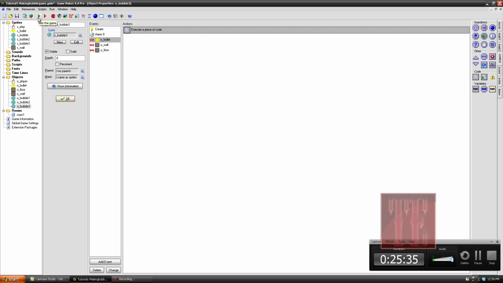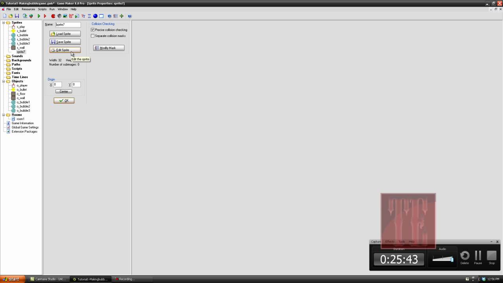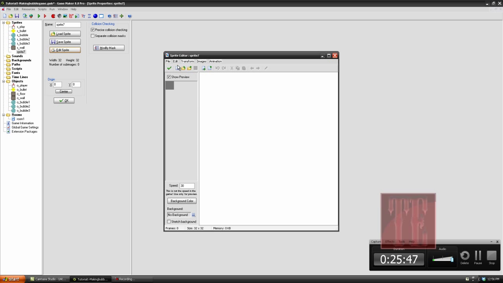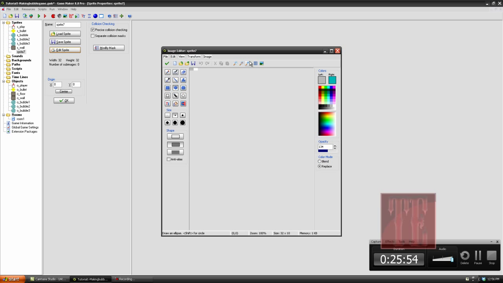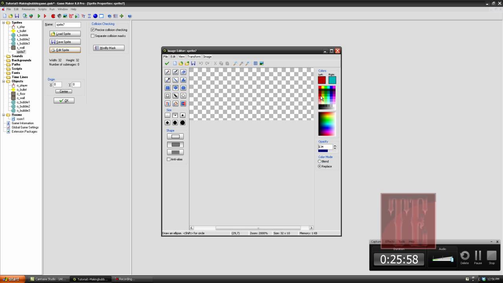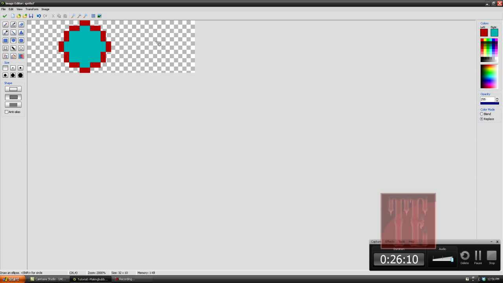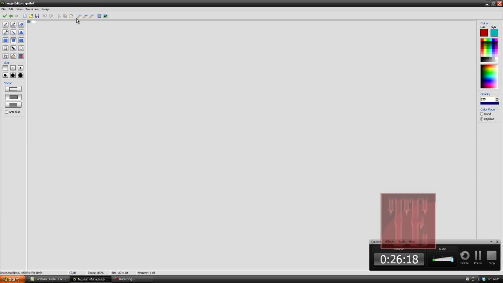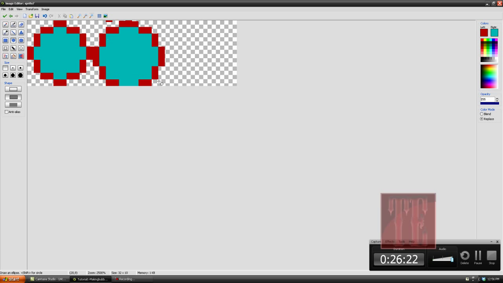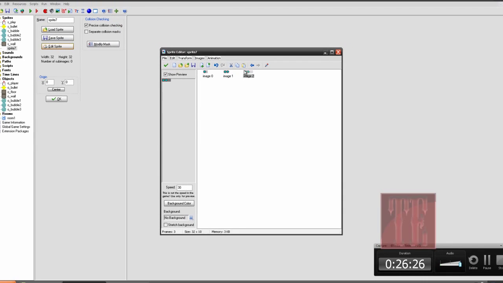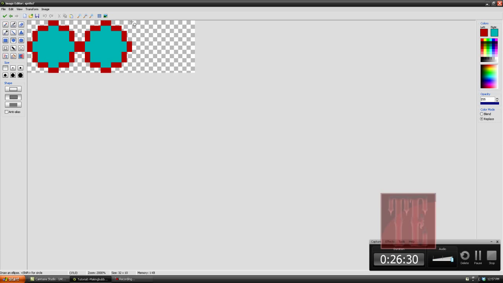All right, so if we were to test the program, it would do that, but we also want to add life to our character. So let's draw something at the size of 32 by 10. This is going to be our life. It's going to be a little red sphere. All right, so that's one. That's two. And this is three.